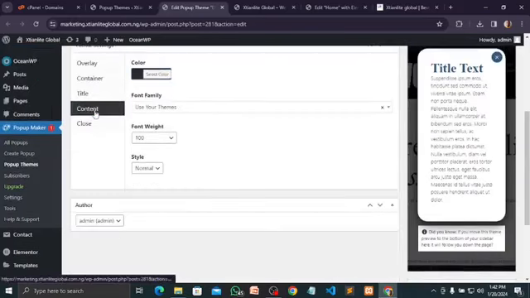Then go to the content. All right, so this is the content. You can also change the font of the content. Let me just leave everything the way it is. Font weight 800, style normal. Then go to this and close.